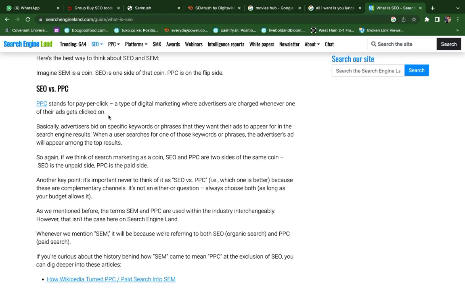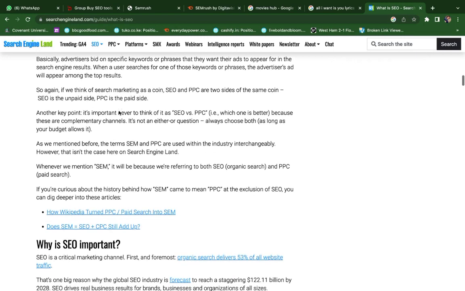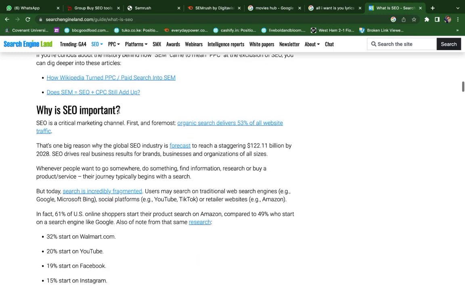You can see they say PPC is where advertisers are charged whenever one of their ads gets clicked on. That's what PPC is.